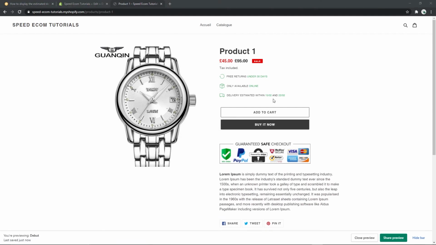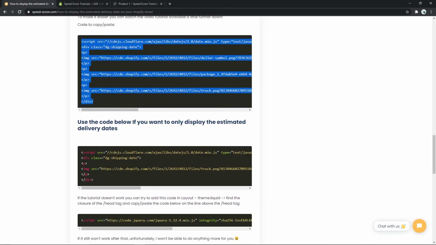If you would actually prefer to only display the estimated delivery dates without the free returns and the only available line, you can do so because we have prepared another code. For that, you have to copy and paste this second code instead of the first one.